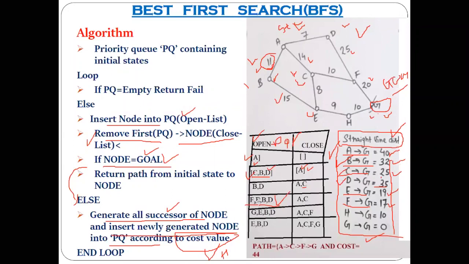Yes, sir. Now, what is next to be done? Again, you have to come to this point: remove the first node from the priority queue, which is F. If you remove F, its entry will happen in the closed list. Yes. Is this F our goal node? No. Then what has to be done next? You need the successors of F.